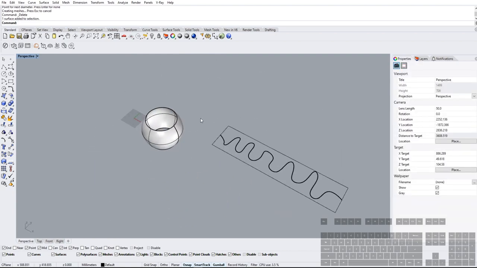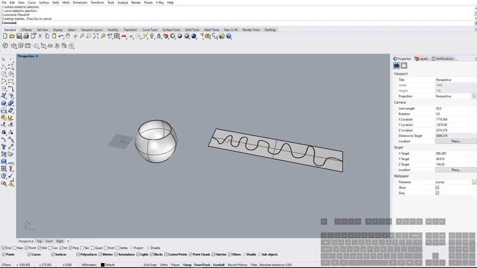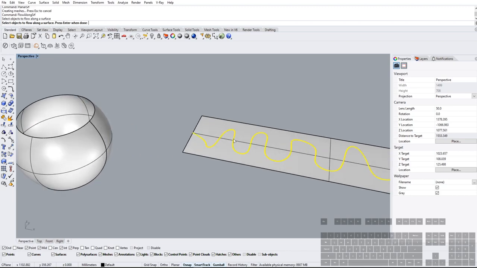Then we can use the flow along surface command. But we do have to make this into a surface. Okay, so we'll use the flow along SRF or surface. And it's gonna ask for our object to flow along. That is our pattern that we made. And we're gonna press enter. Well, actually, we don't need to press enter. No, we do need to press enter, sorry.